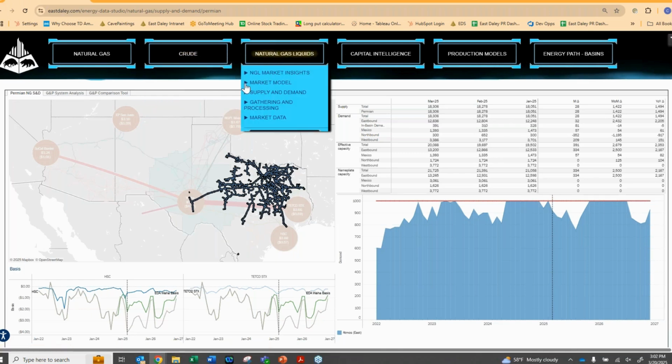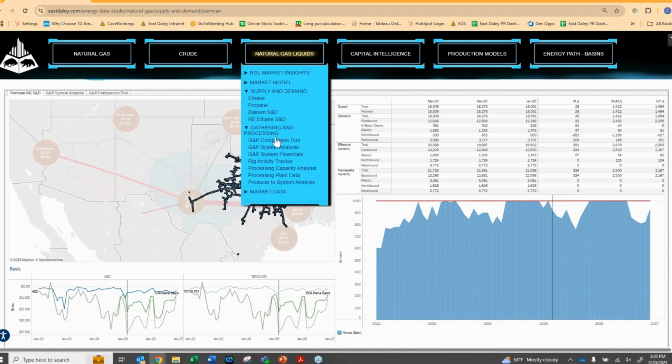Now, nat gas liquids, same thing. Insights, market model is a hub model, hub and spoke. Then supply demand, we're looking at both purity products, and we're looking at regions. Then you do have the GNP in here.